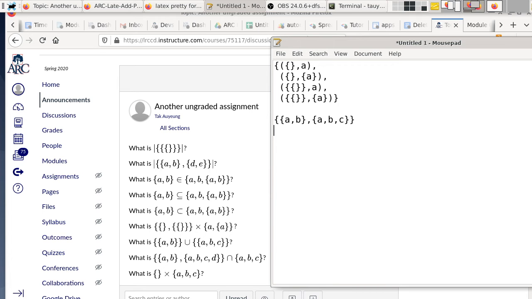So what is the intersection between those two sets? In other words, which elements are common to both sets? What do you think? There's absolutely nothing in common, right? So the intersection is an empty set.